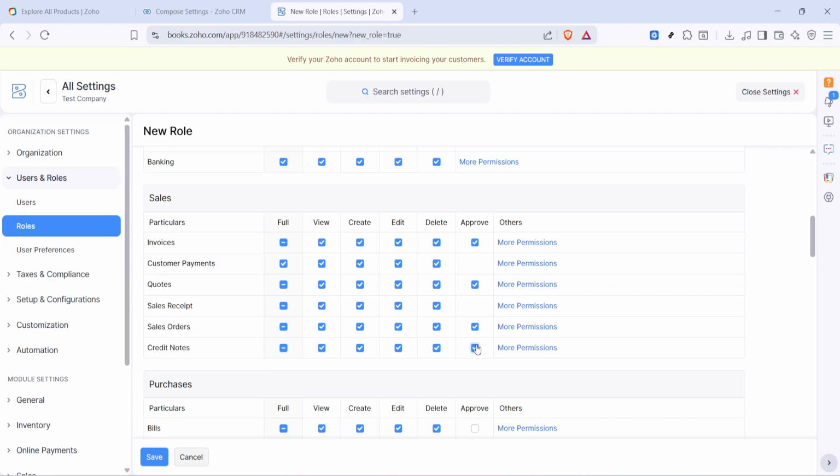For instance, a read-only role might allow viewing invoices and customers, but not editing or deleting them. Be especially mindful with permissions for banking, adjustments, and organization settings, since those can affect your books and compliance. When in doubt, start conservative and expand later. Once you've reviewed the selections, click Save. Your new role is now added to the list and ready to use.